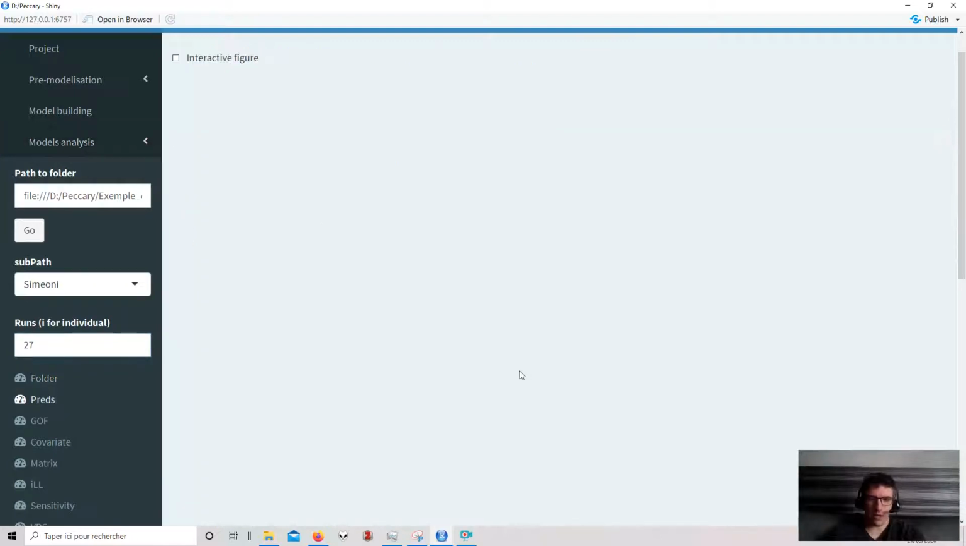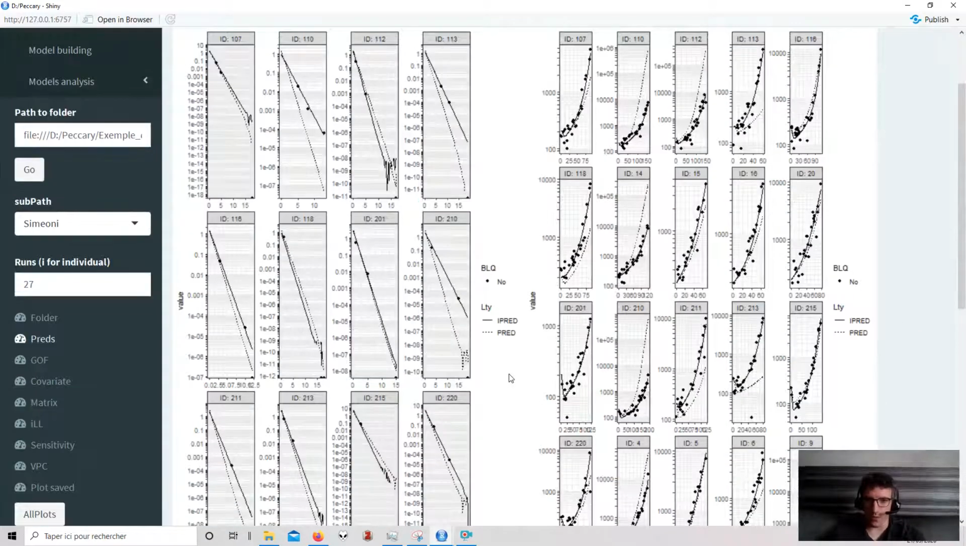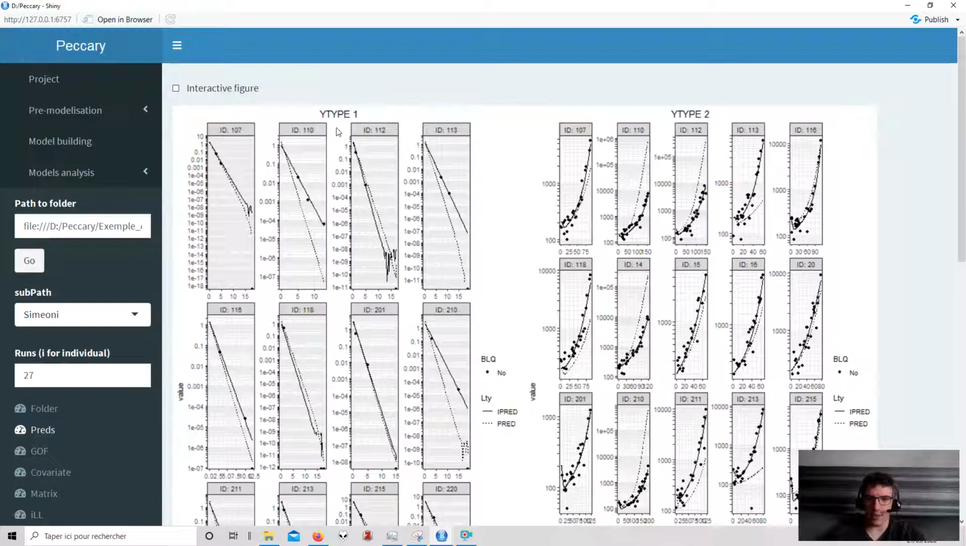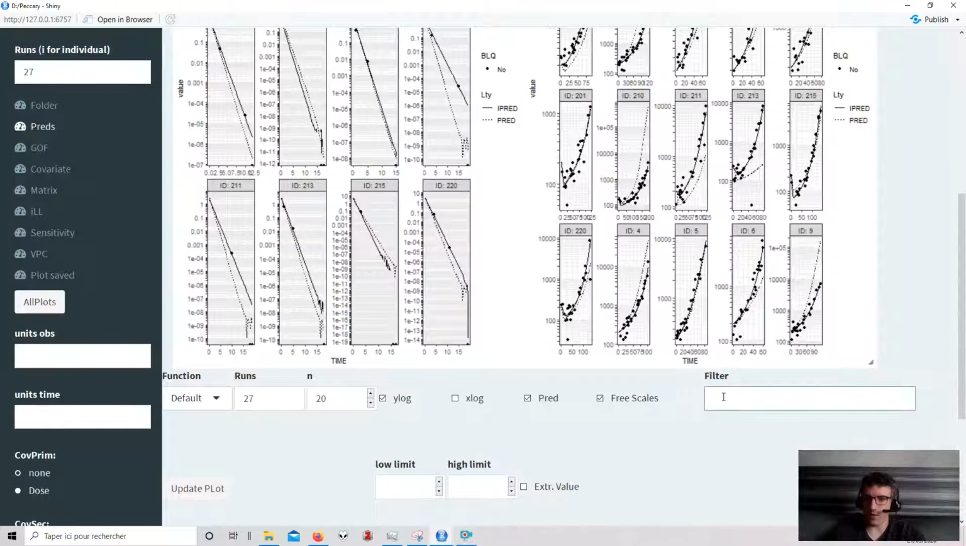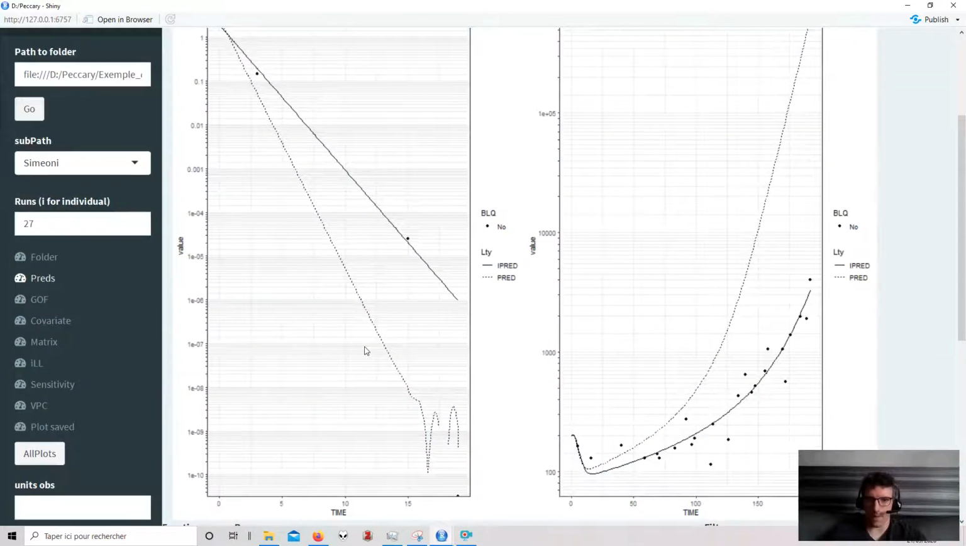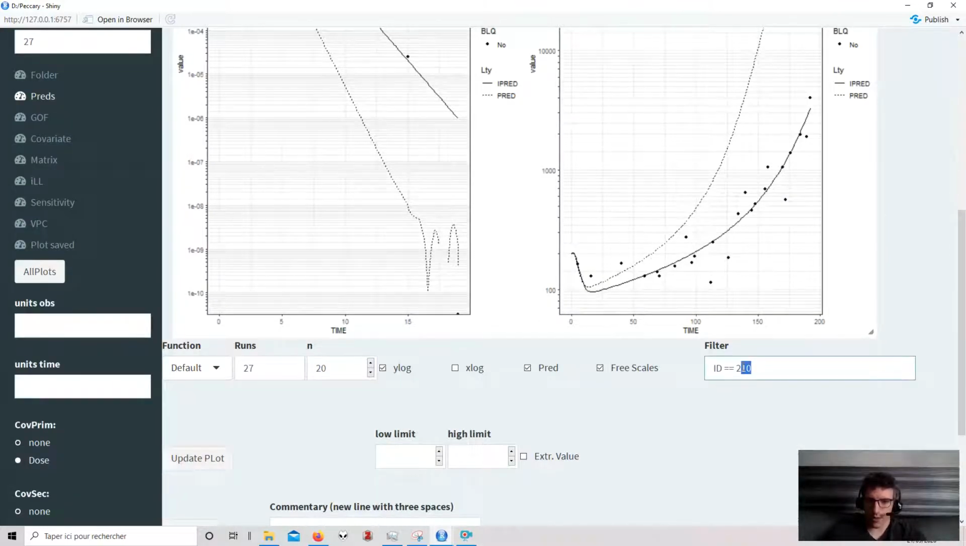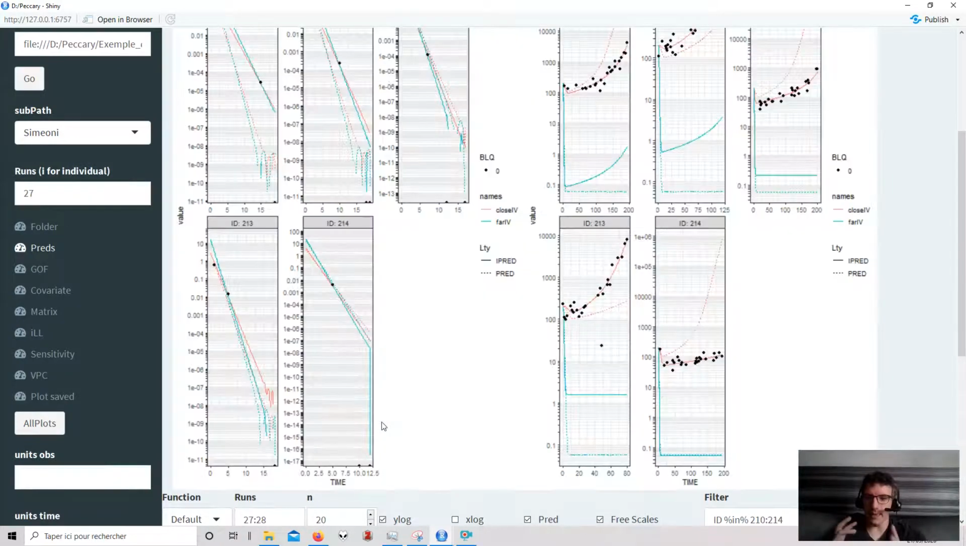You click on predictions, and what you will have is an analysis of the model. Here you have one column per EVID type, 1 and 2, and you can apply some filters. For instance, if you want a specific ID number, this one, you click on update plot, and then you have this ID. And if you want to have more runs, you can perfectly have more runs like that, and then you will be able to compare.